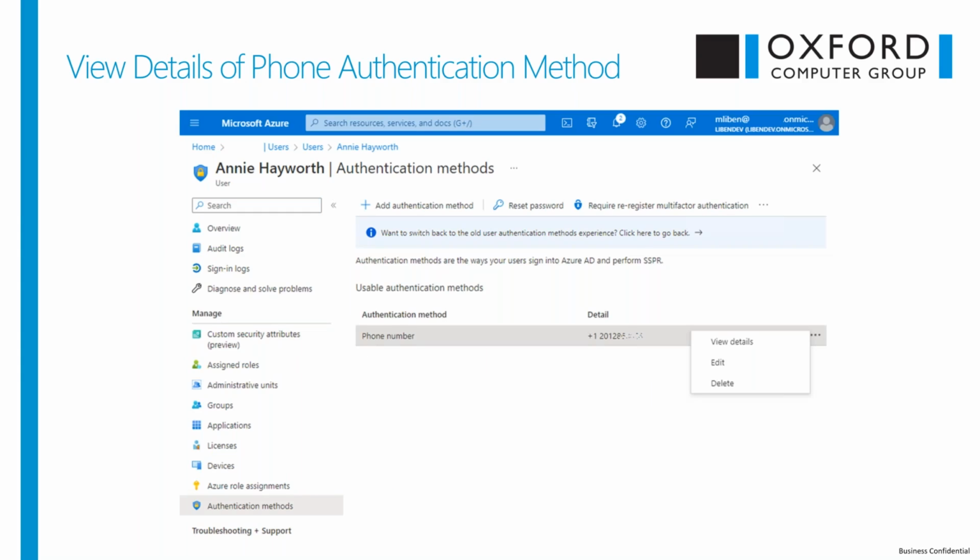So here we're looking at Annie Hayworth, who's a person in my development tenant. And we'll see Annie already has a telephone number shown, and that's her only authentication method. And if we want to look at the details, we can just go over on the right and hit the ellipsis, which gives us the ability to view, edit, or delete.